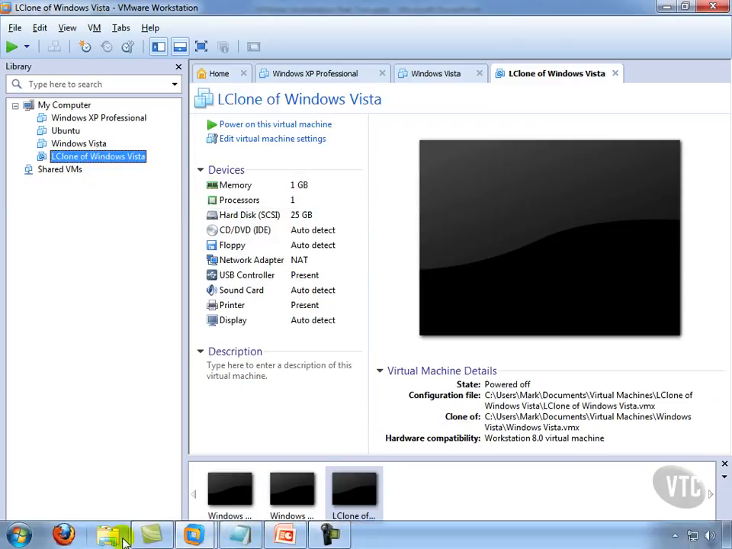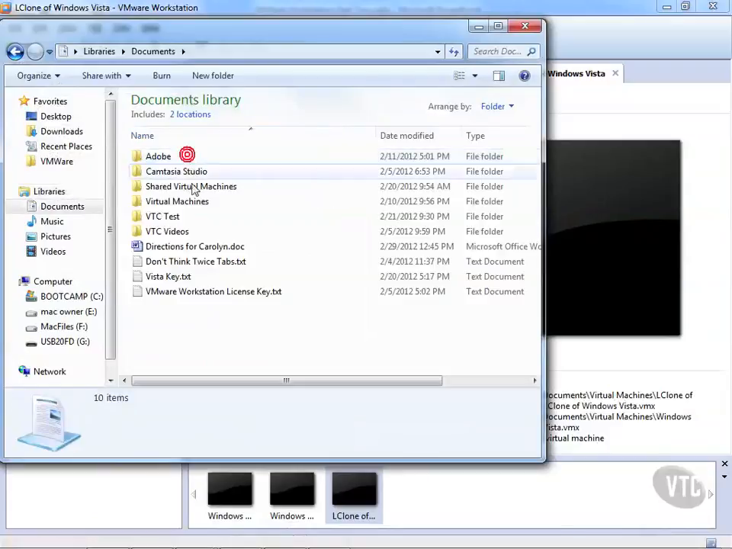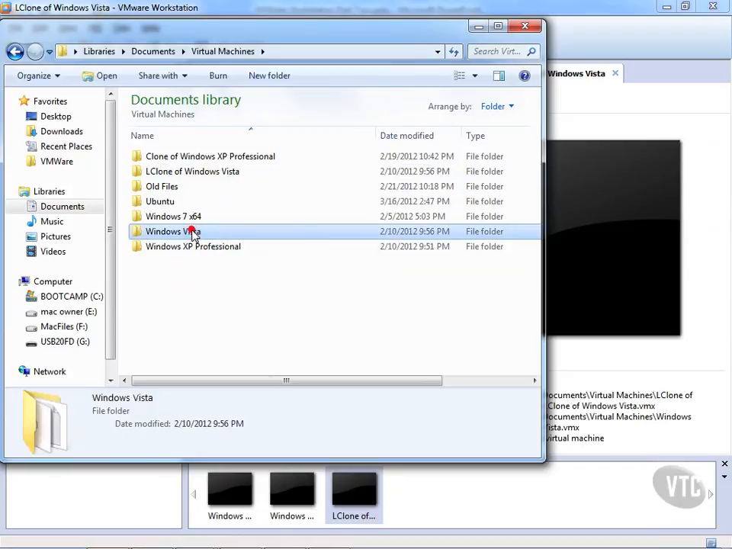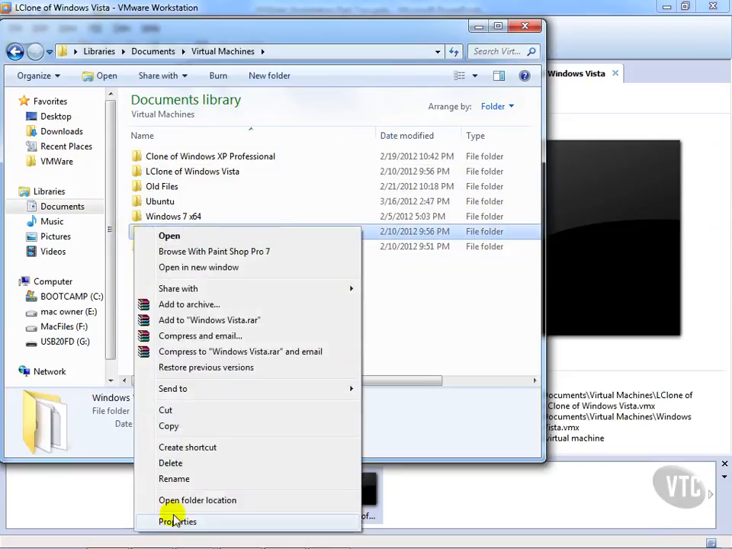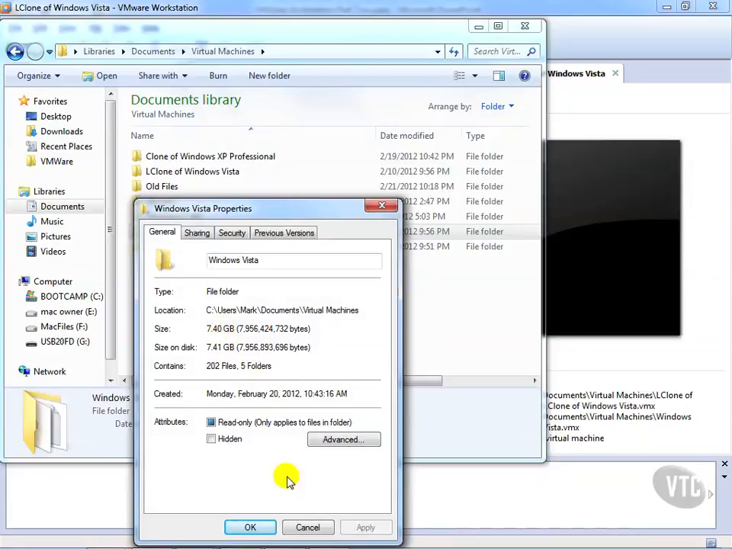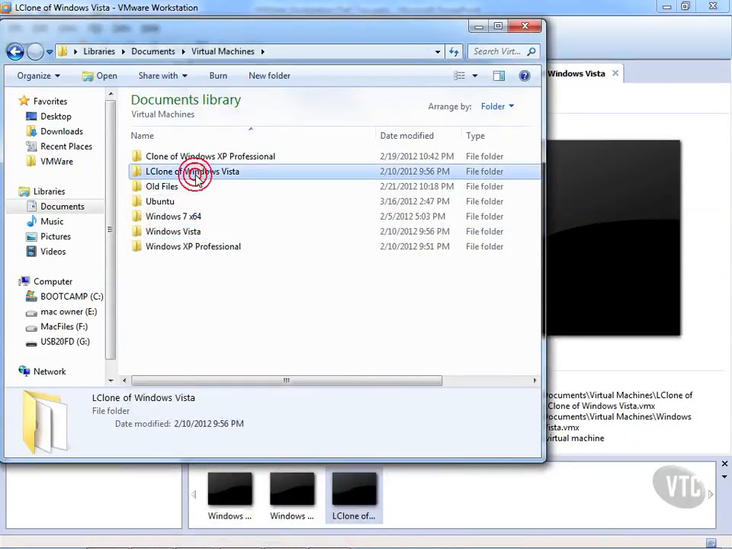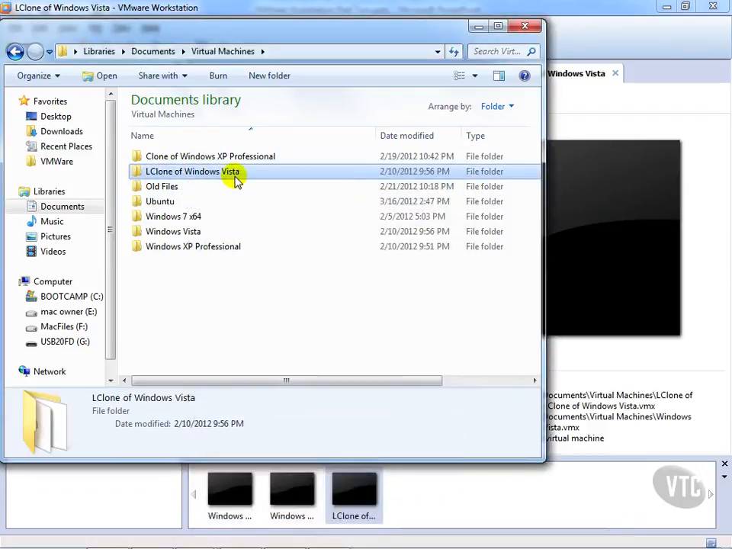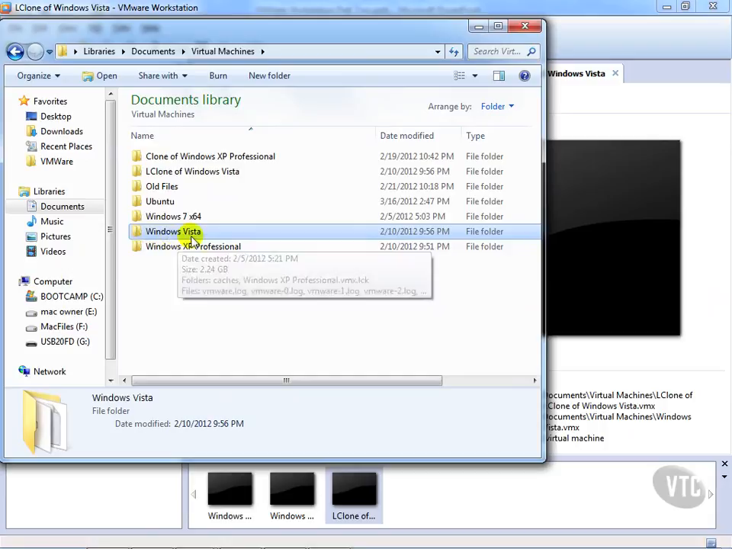Now, one other thing I want to show you is if we go out to our documents and into our virtual machines, you will notice that my Windows Vista, if I right click on that folder and go to Properties, that's about 7.4 gigs. If I go to the linked clone that I just created and right click, go to Properties, you notice it's about almost 4 megabytes. All right, and so you can see that the linked clone took basically a snapshot that it's going to work with, but this linked clone now has as its parent this Vista, and if I ever remove this or anything, then I'm going to have problems with my linked clone.